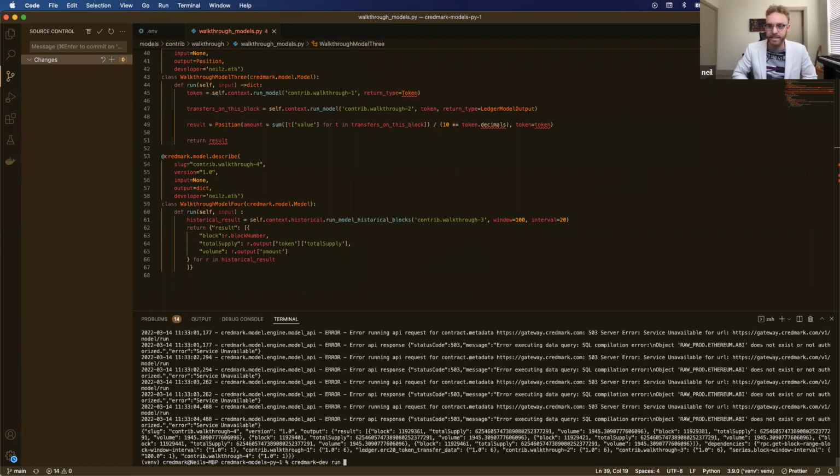Hopefully this is simpler than using the Web3 libraries, and hopefully this makes deploying your models to a production environment very, very simple, since all you have to do is a PR with just a few lines of code.